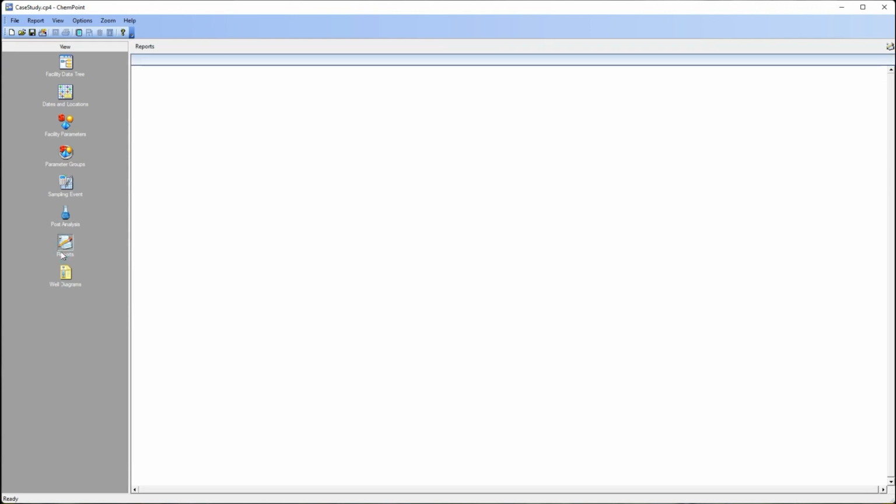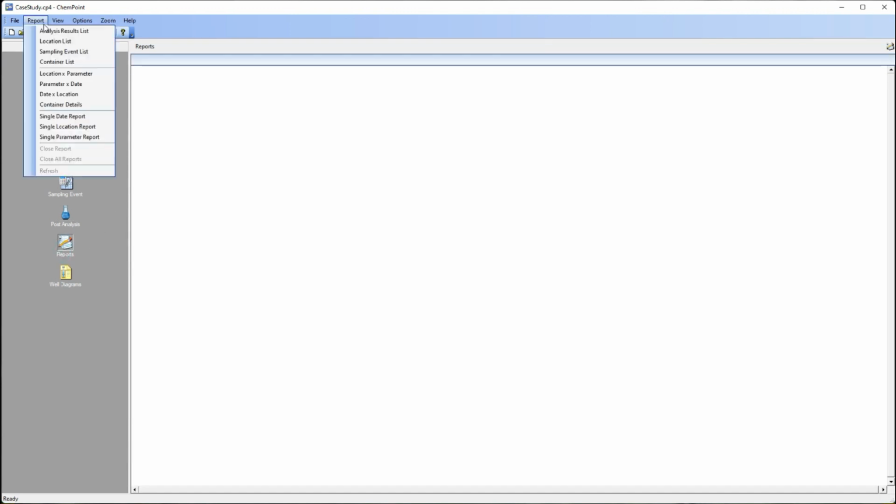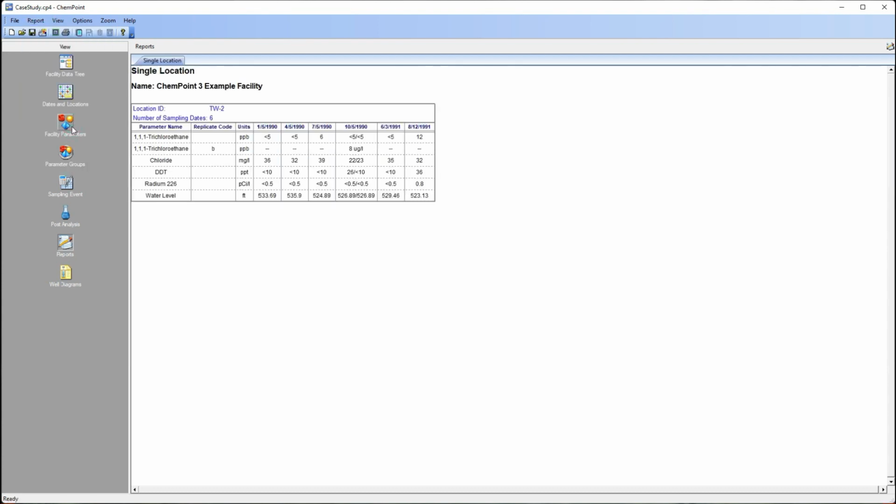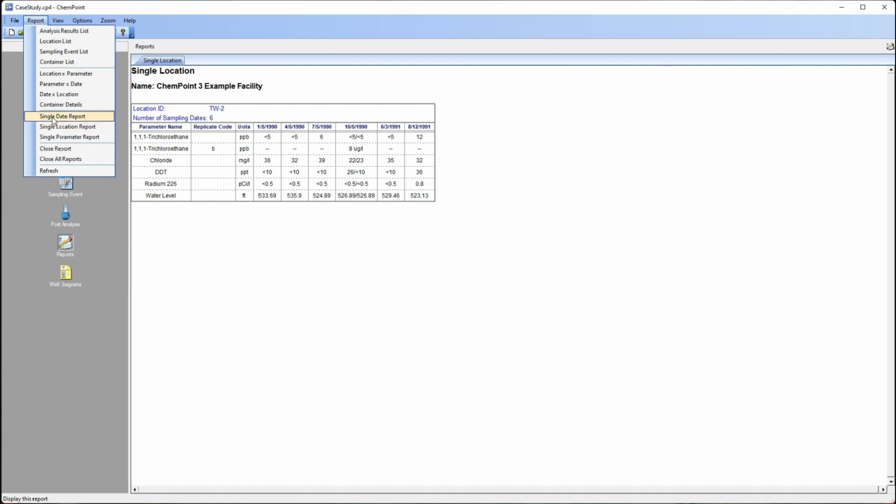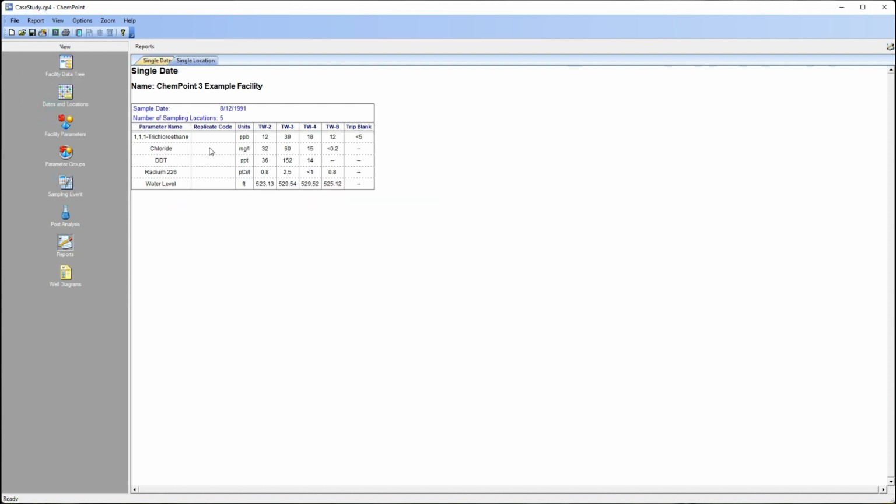We have a reports view. ChemPoint has a number of built-in reports. You can select them here. For example, a single location report shows all of your data for a single sampling location. A single date report shows all of your data for a single sampling date. It is very convenient because you don't need to use any third-party reporting products.